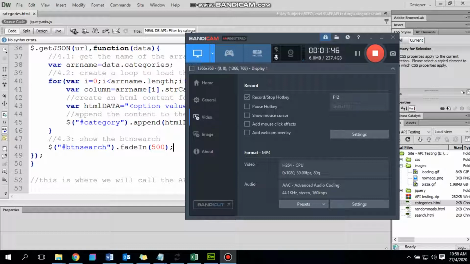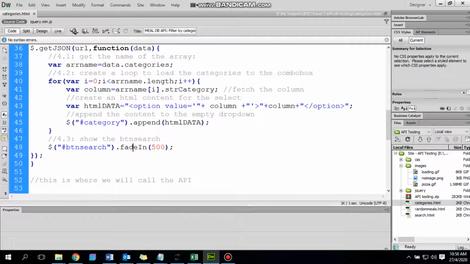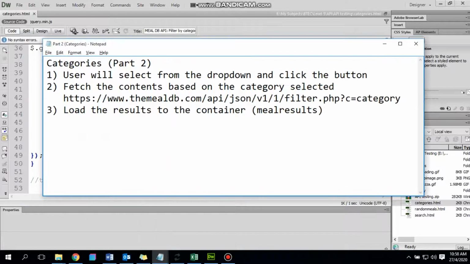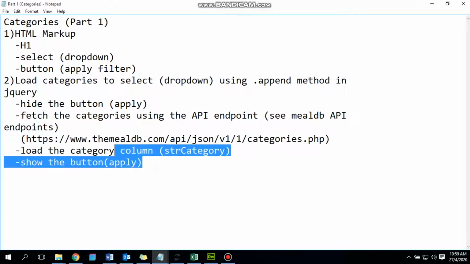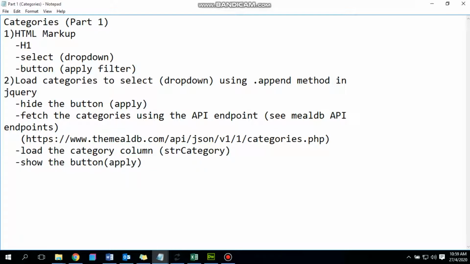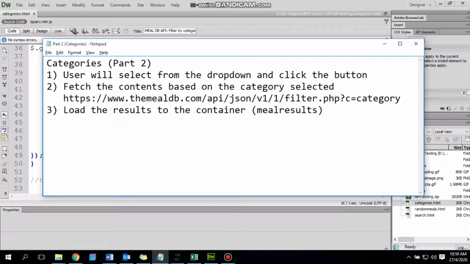Alright, so you saw that fade in. There's a lot of effects that you can use. Actually, we studied it before in WDD, toggle, and so on. So now that we achieved this one, we managed to load the category in the drop down, and we managed to show the apply button. So next thing we have to do is to interact with the user's action when they select the drop down. So basically, when they select the drop down, we're just gonna load all the meals based on the category selected.